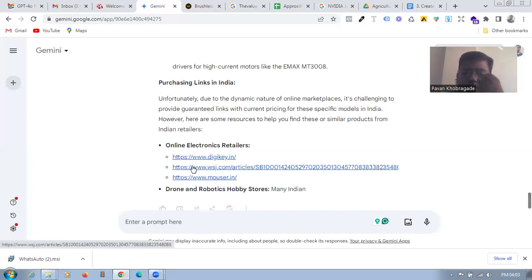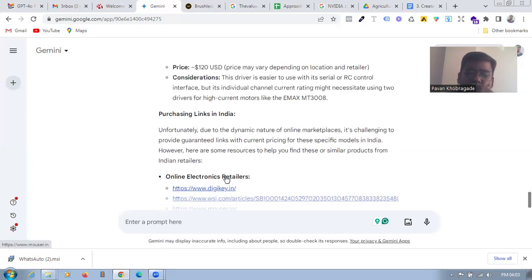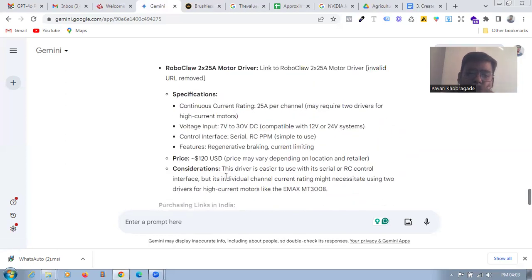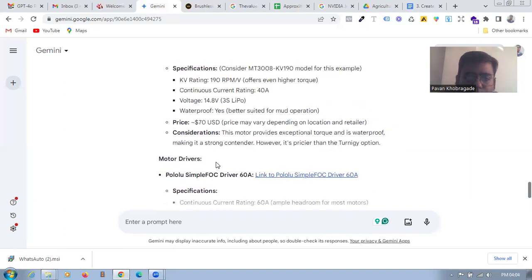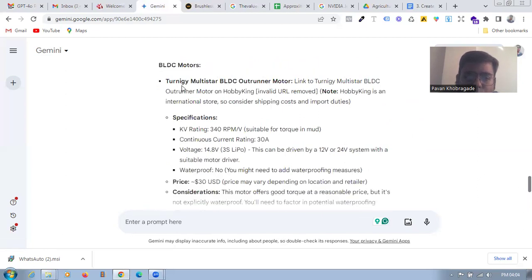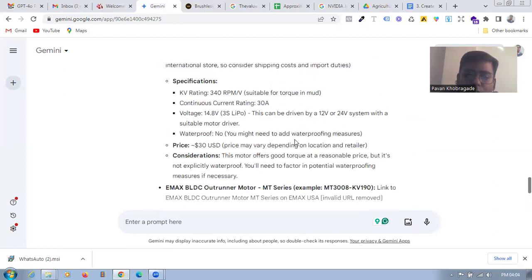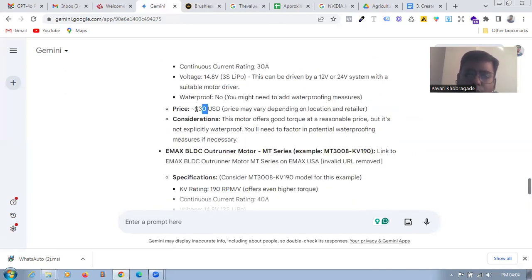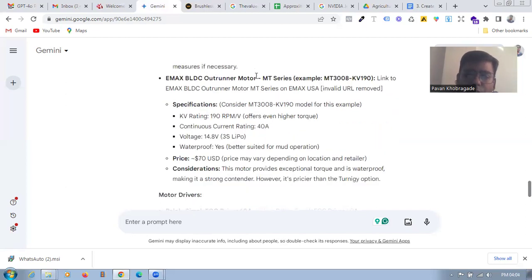Okay, he suggested some websites like DGK, Mossa.in. Okay, so the price is very high. It suggests two motors, the Multistar BLDC outrunner motor from HobbyKing, and price around 30 USD. Okay, the second motor is also suggested. You can use this motor also. If this is not available, you can purchase this one.